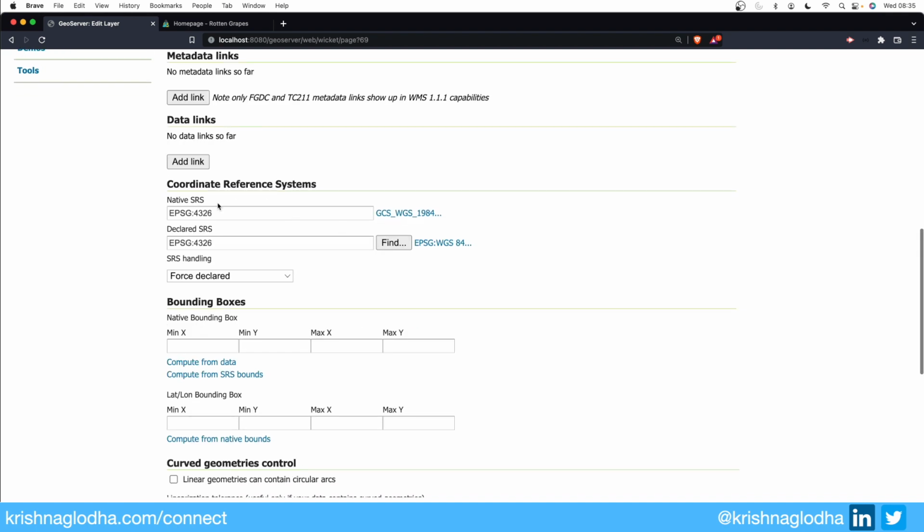Then we come to a very important topic, that is coordinate reference system. So for a file such as a shapefile, chances are very high that you will have a projection file with it, which will have the native SRS information available. So in the native SRS, whatever coordinate system is attached to the data that you upload will be available over here. And then we have a declared SRS.